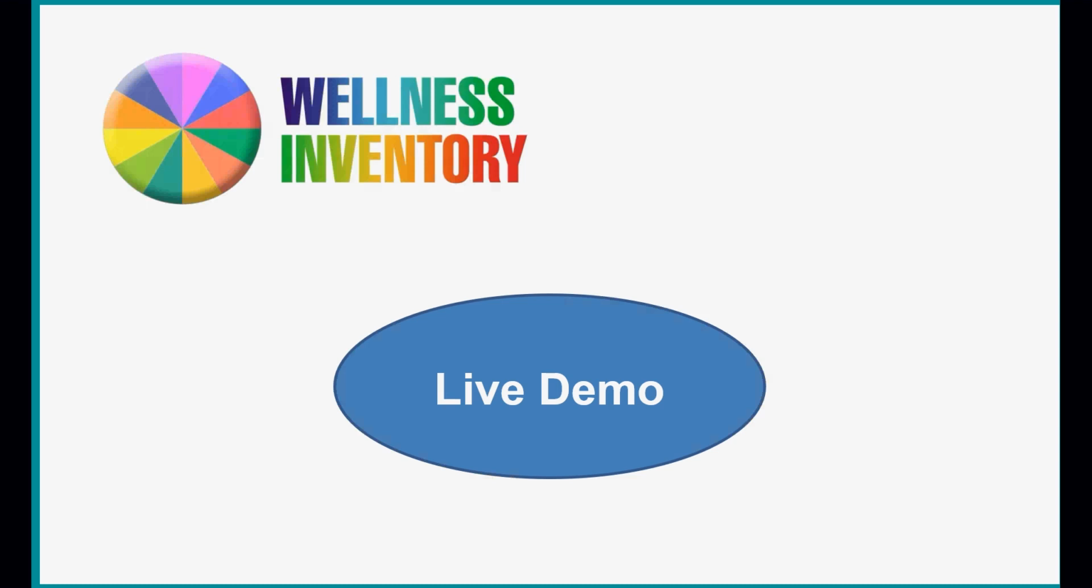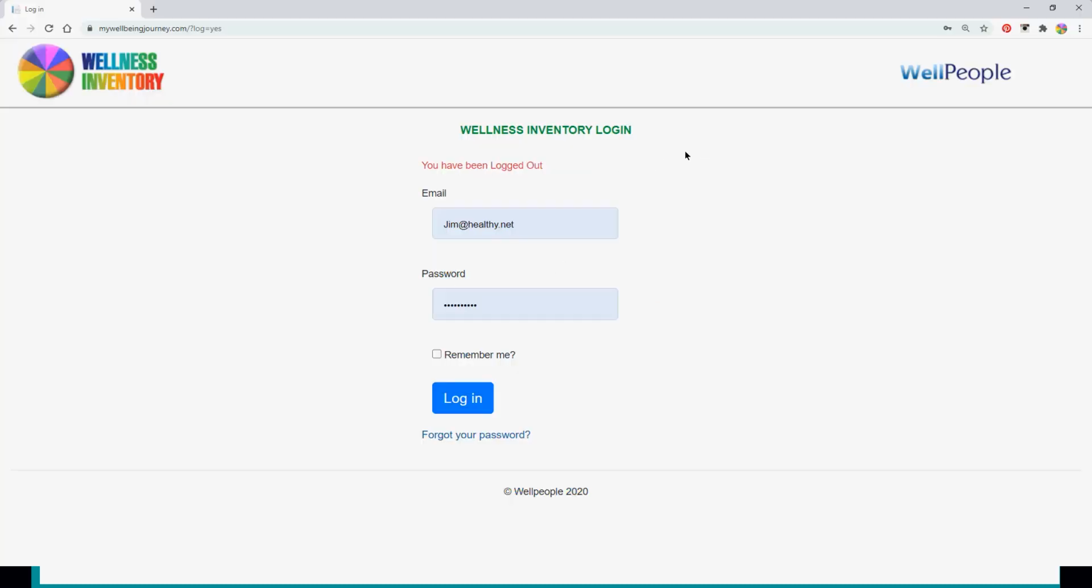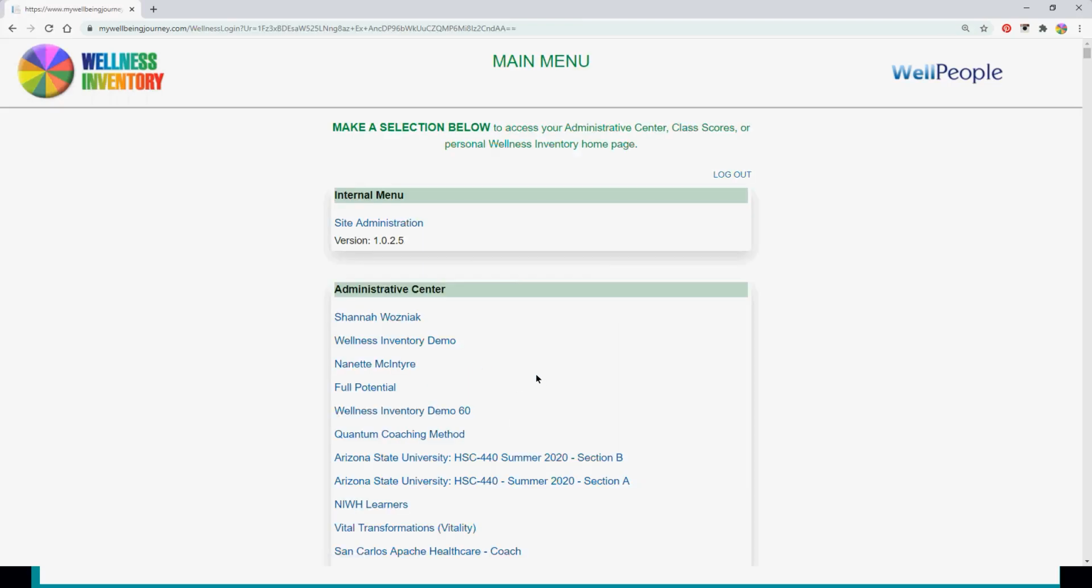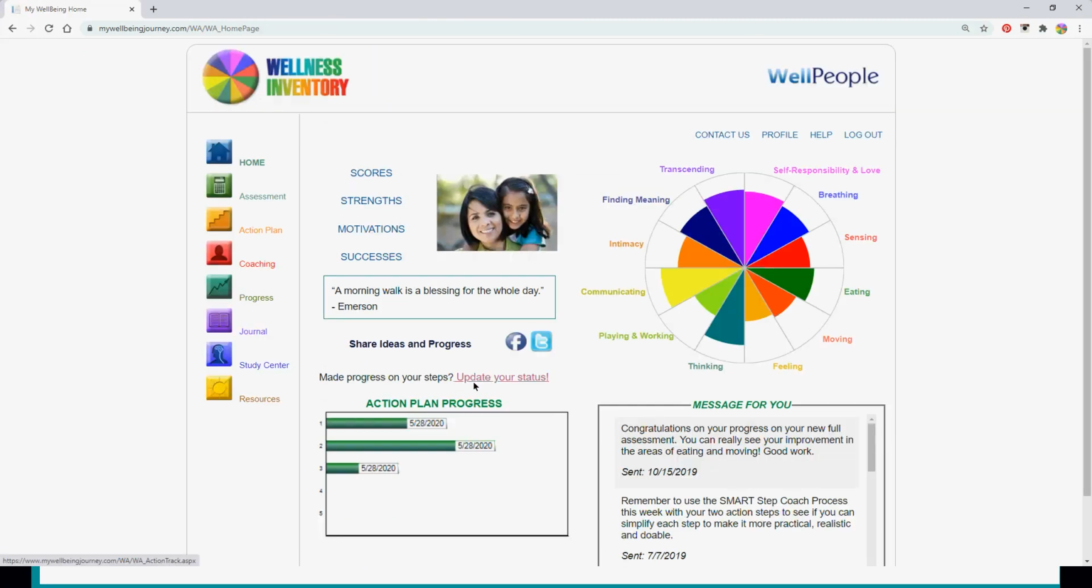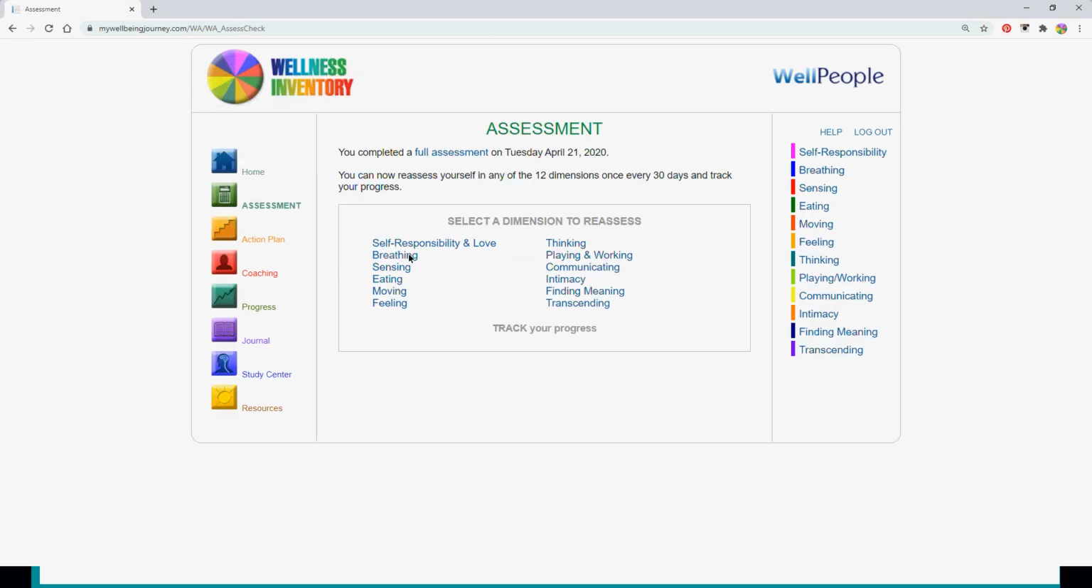So let's do a quick demo of the Wellness Inventory Program. Okay, so here we are in the Wellness Inventory, and I've demoed a good bit of this through the PowerPoint, but I'll just give a quick overview here. So on the left here, you have the icon. So this is where you can access the assessment, and you can access each of the 12 dimensions. And this was the last thing you did in that last piece. So as a matter of fact, let me just start there.